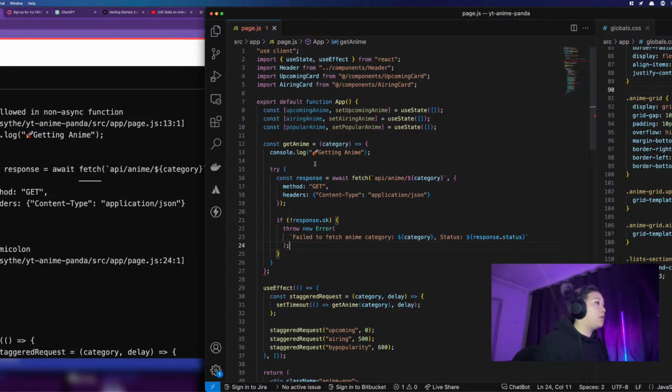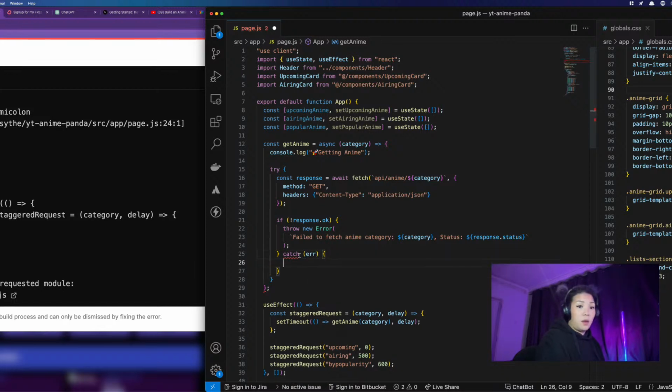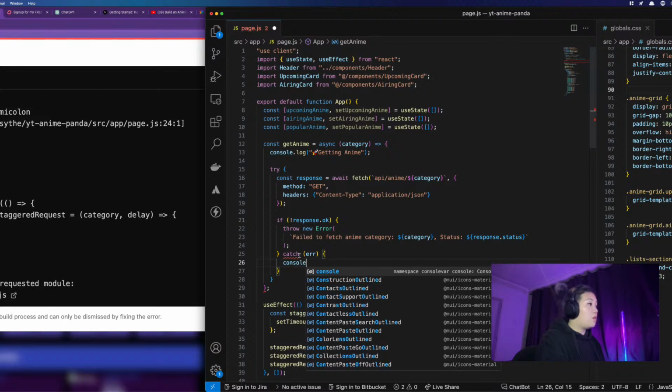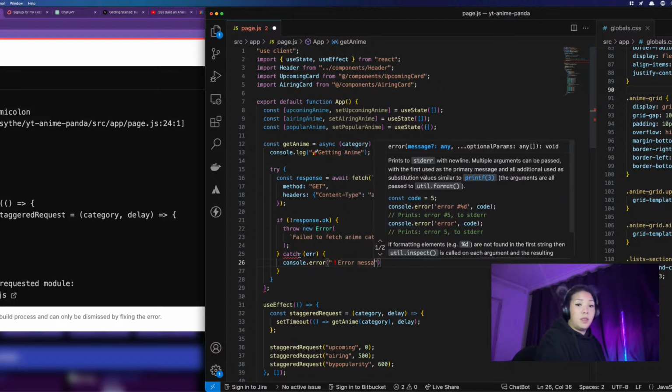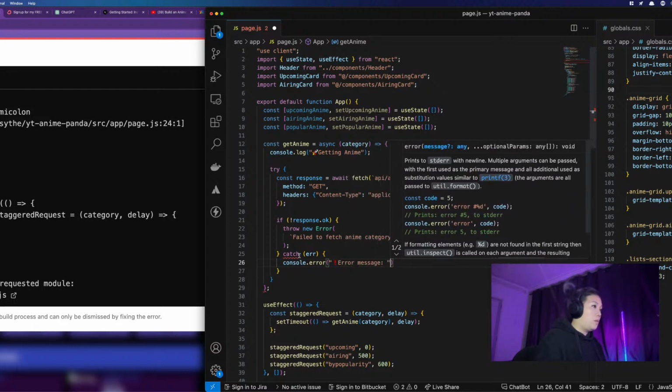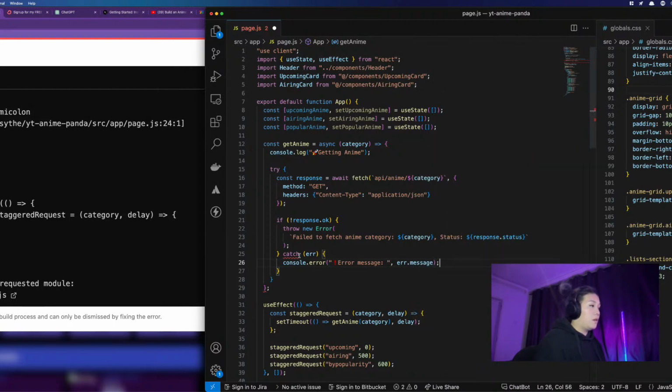Await isn't allowed in a non-async function. That is true. So here, async, gotta make it, and expecting a semicolon. That's true. I wasn't done yet. So here you're gonna say catch, because it's expecting that as well, I think, because we turned this into a try, and console.error, error.message.